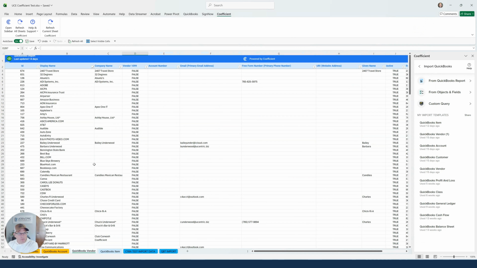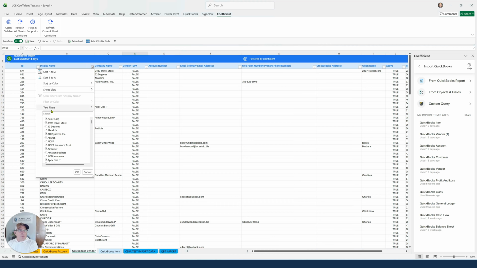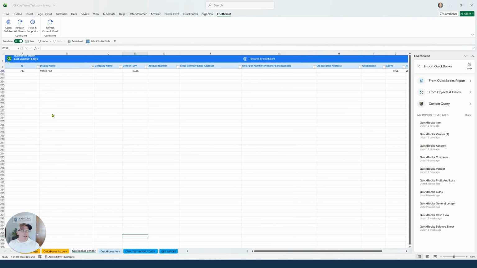That's what created this QuickBooks Vendors tab, and in it you will see the ID of your vendor. QuickBooks provides a specific ID for each vendor, and what the display name is. Company name doesn't really matter. Even the rest of this information is pretty irrelevant for the purpose of our discussion today, but you can see the display name. So if I click on this filter here and type in Vimeo, it's going to show me the same thing it shows in QuickBooks. It's Vimeo Plus. It's the same name.